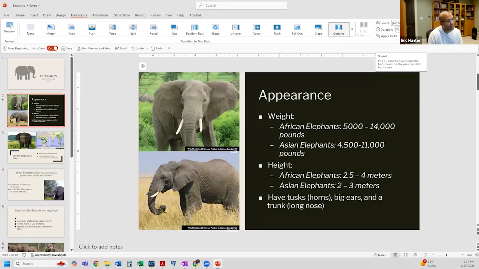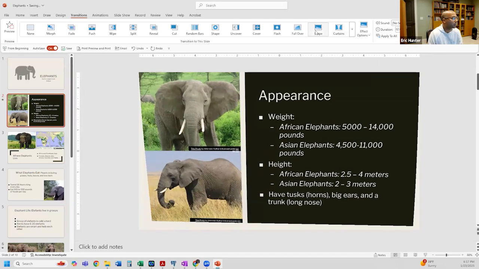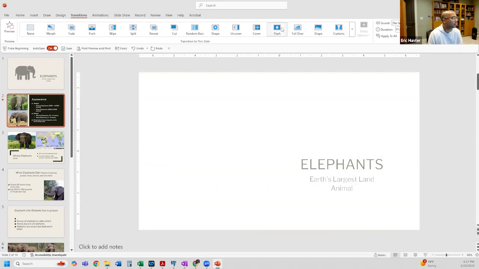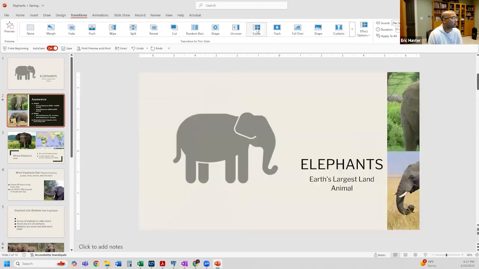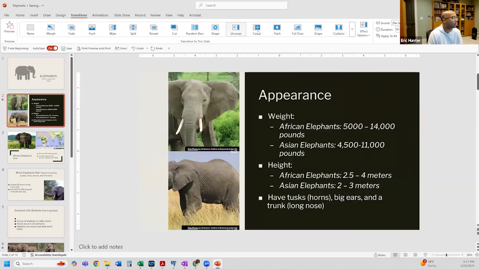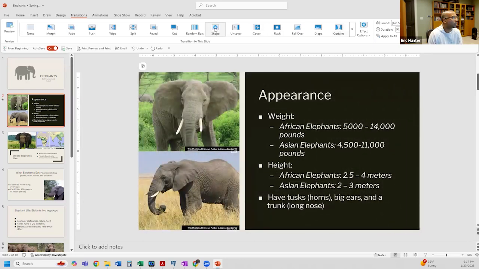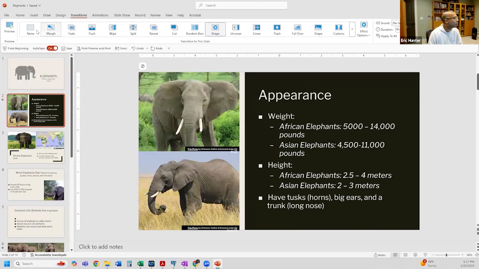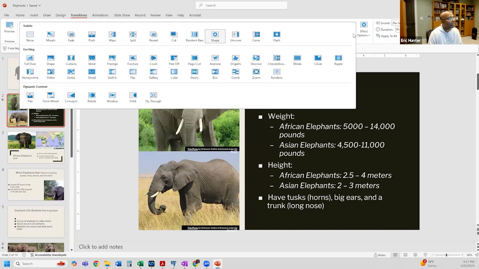You can also obviously add a sound, but we're not going to do that today. You can do drapes, fall over. That's kind of cool. Flash. That one's called cover, uncover, shape. And then there's a lot of different ones right here. Under transition, if I come all the way to the right, there's this drop down area where I can click and it's going to show me all of the available ones.